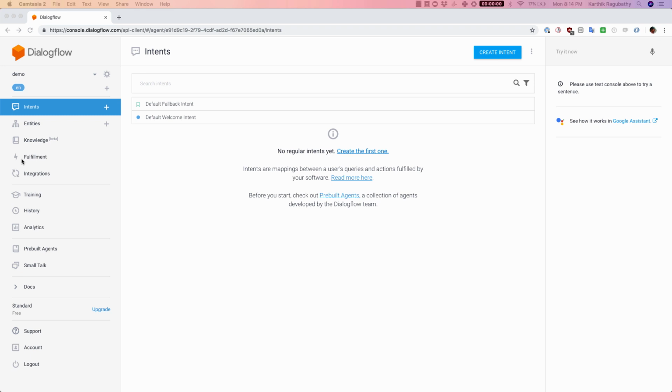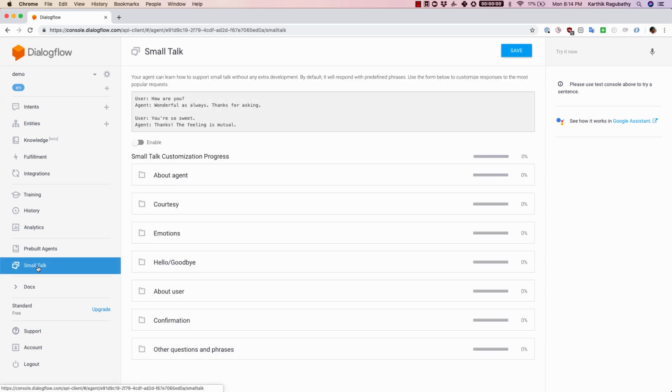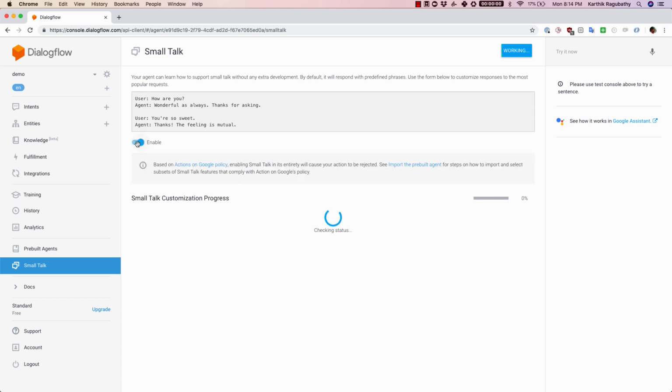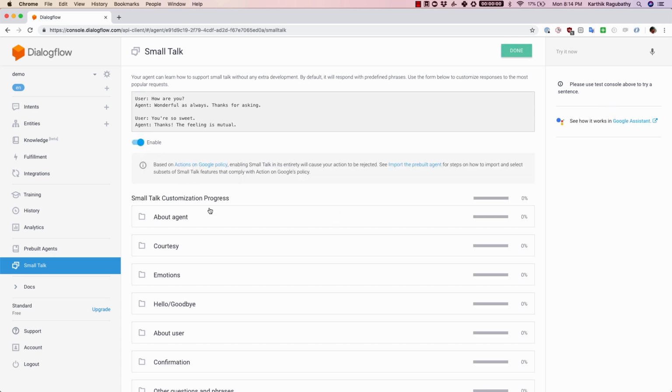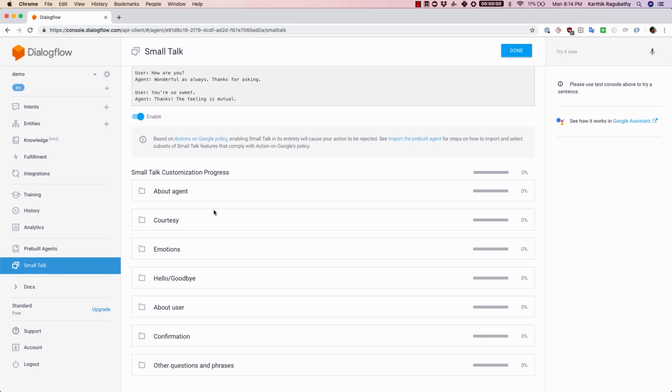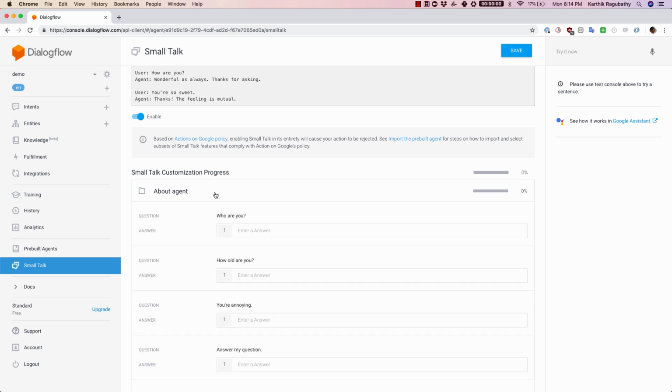And that's where Dialogflow's small talk feature comes in. So let's see what this small talk is all about. I have an agent here, and what I'm going to do is click on small talk here. And here you can see all the different types of small talk customization that is available. Now, what I need to do here is I'll just enable this. And now when I enable this, I can click on any of these sections here, and I can say what the response for any of the inputs are going to be.